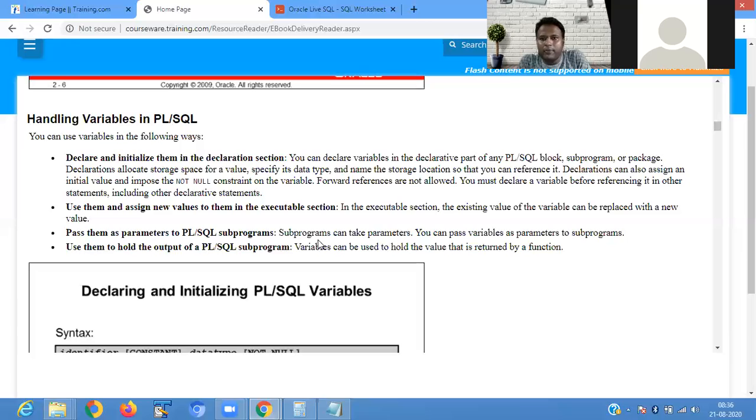Pass them as parameters of a PL/SQL subprogram. A subprogram can take parameters. You can pass the variable as a parameter to a subprogram. Okay, so at runtime, you can pass the value to a subprogram. Use them to hold the output of the PL/SQL subprogram. A variable can be used to hold the value that is returned by the function.